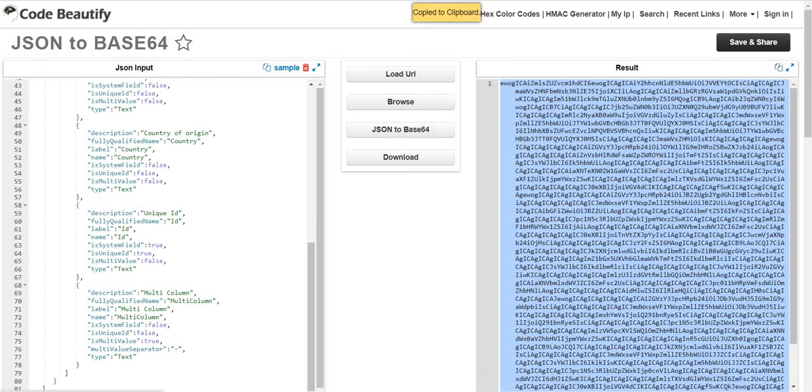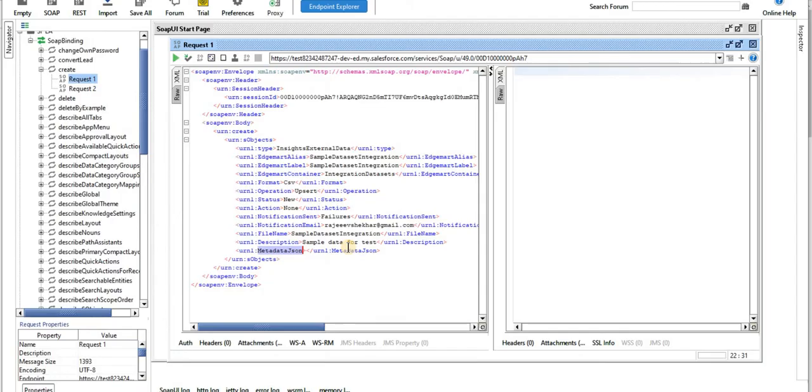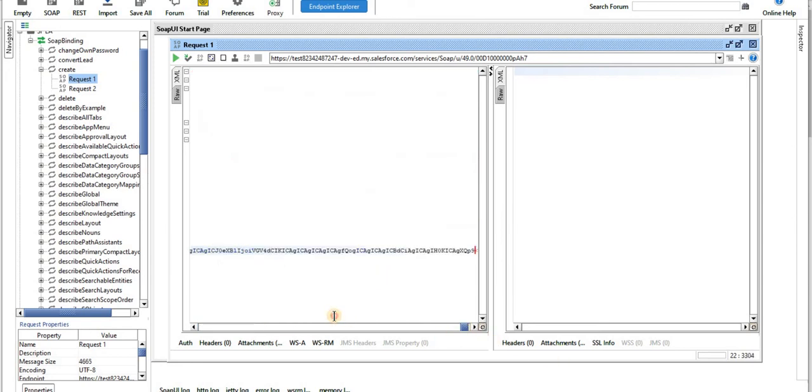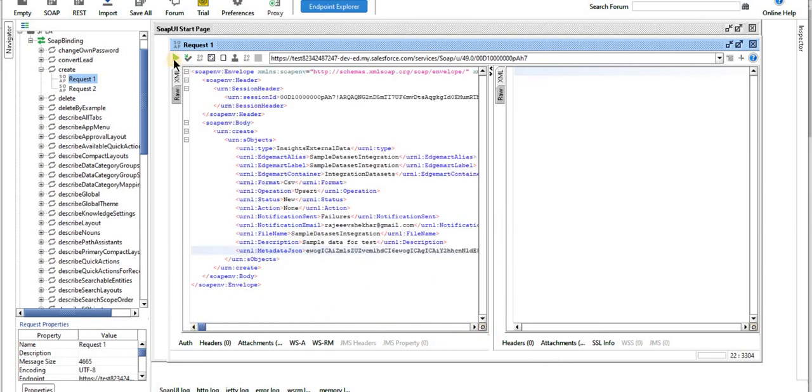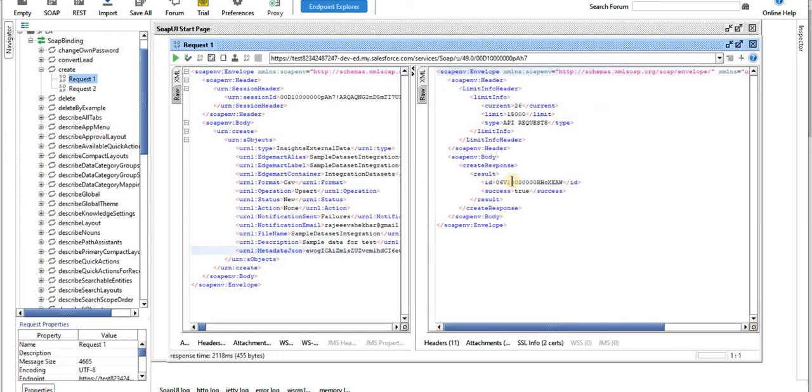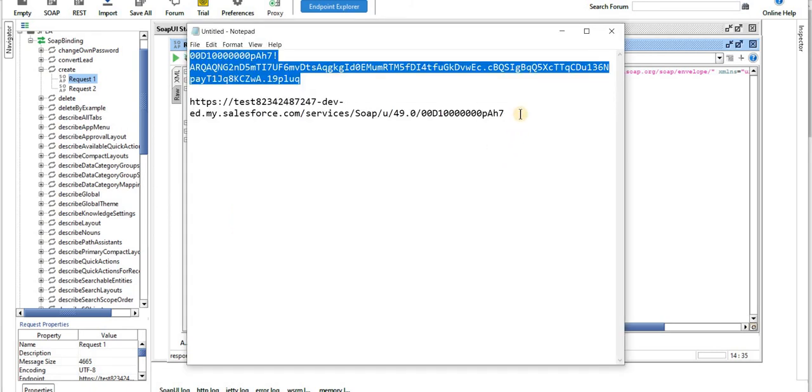I'm going to copy the base 64 and let's go here. I'm going to paste it in the metadata JSON field here. So that's done. And finally, I'm going to click on process. So once I do that, I will get a positive response. So this is the ID of the record that got created.